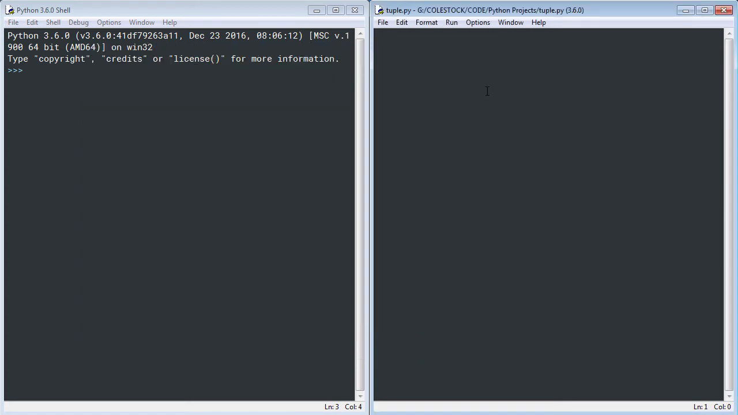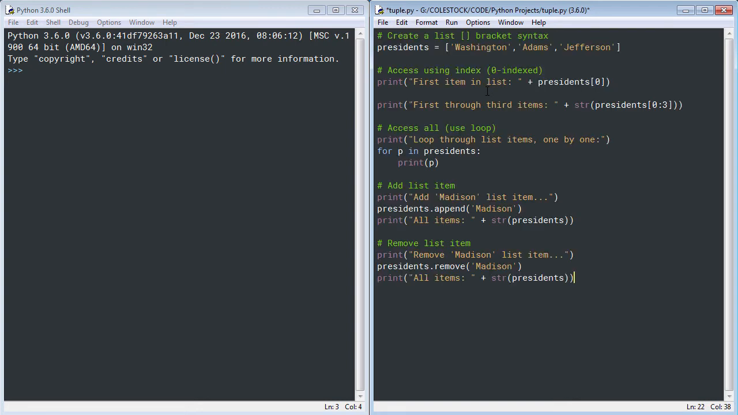As we discussed earlier, a tuple is just like a list, except it can't be changed. It is immutable. To show you just how similar these things are, I'm going to start with the exact same program as before for list and just make very small changes because they're that similar. So I copied and pasted the program that I wrote for the list data structure, and now I'm going to make some small changes to it.